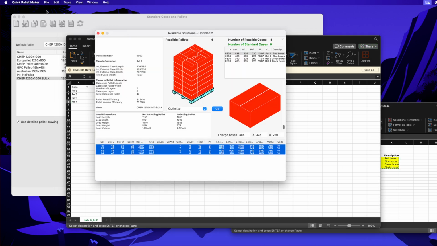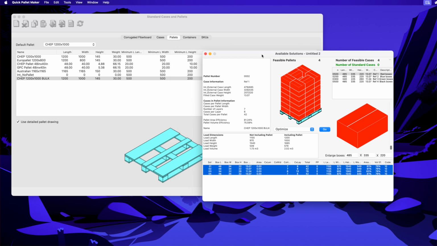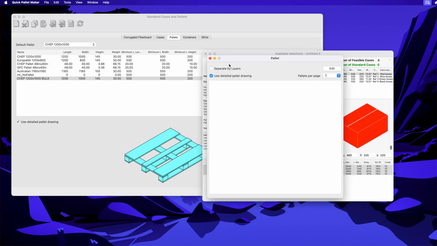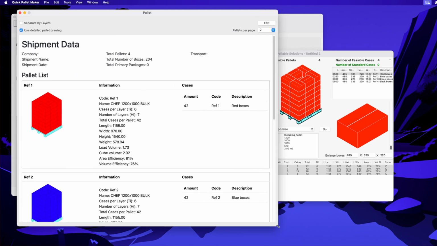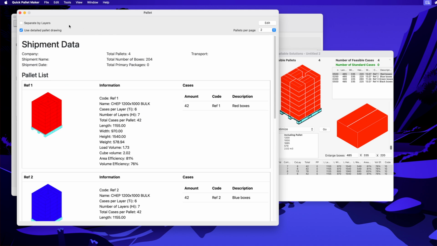Now we go back to Quick Pallet Maker, and we have these pallets selected, and we can generate another report. That report is the one that we achieved through the File, Print Report, and we see that we have a new window, and here we have the pallet drawings, the pallet information, the load, length, width, height, etc. We have the reference of the boxes, and this file here can be exported to an HTML file.